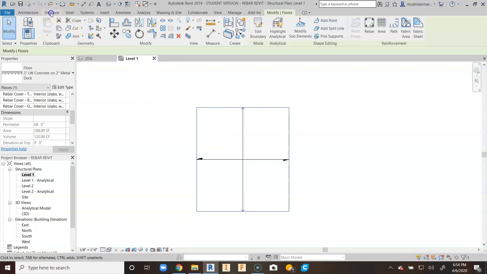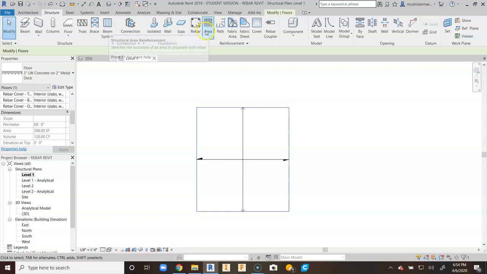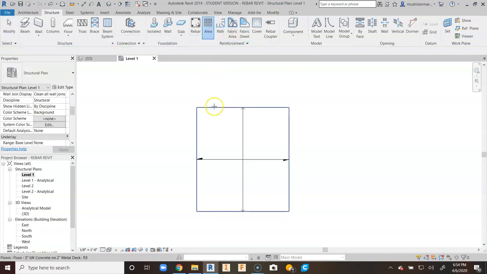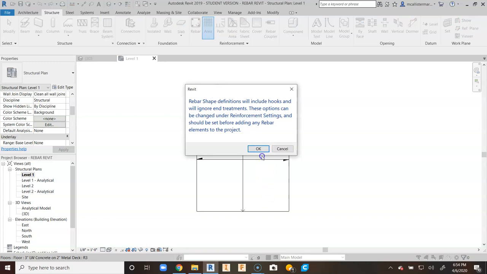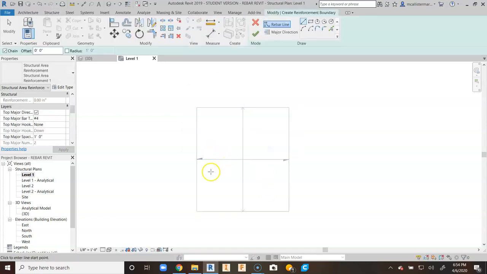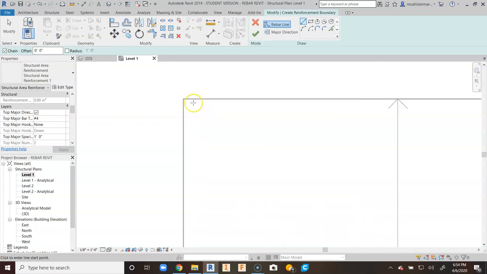So what we will do is go to structure and click on area in the reinforcement tab, and we will click on the exterior contour of our structural floor, and we'll say OK. Now, one thing you want to notice is that when you come in, it's going to ask you to start drawing rebar lines. For me, I want there to be a 3-inch gap from the exterior of the structural floor to the interior. So up here where you see offset, I'm going to highlight this, and I'm going to say -3 inches.